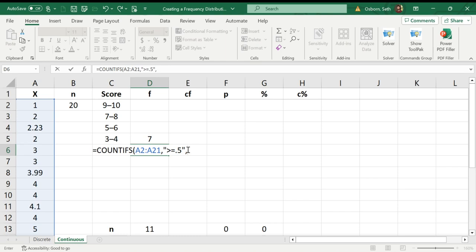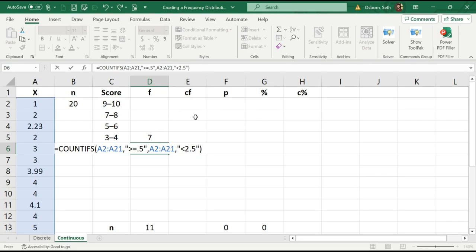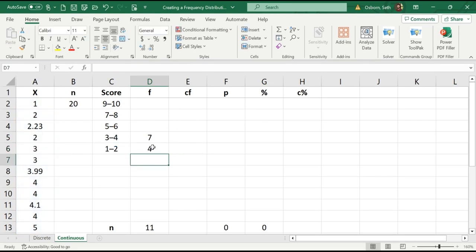Comma, it's going to ask for the range again, which is the same. You can highlight the cells again, or you could type them A2 through A21, comma, and then our second criteria is that they are less than 2.5, because 2.5 and above is going to round up to 3. That goes into a different bin.